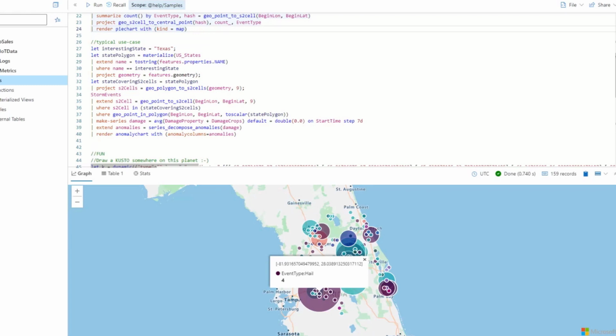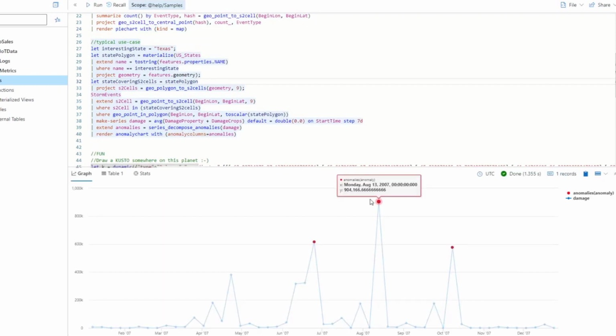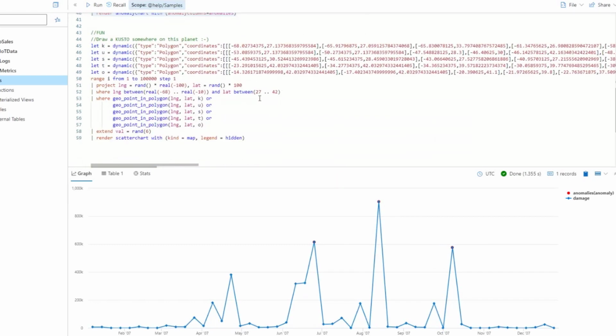In the final phase of the statement, we are entering the time series world and try to find anomalies in the damage caused and render the result in an anomaly chart. As you can see, we are able to find a couple of anomalies. Here, here, and here. Now, we all know that KQL is fun to work with. The last statement underlines that. We are drawing the word Kusto on a map.